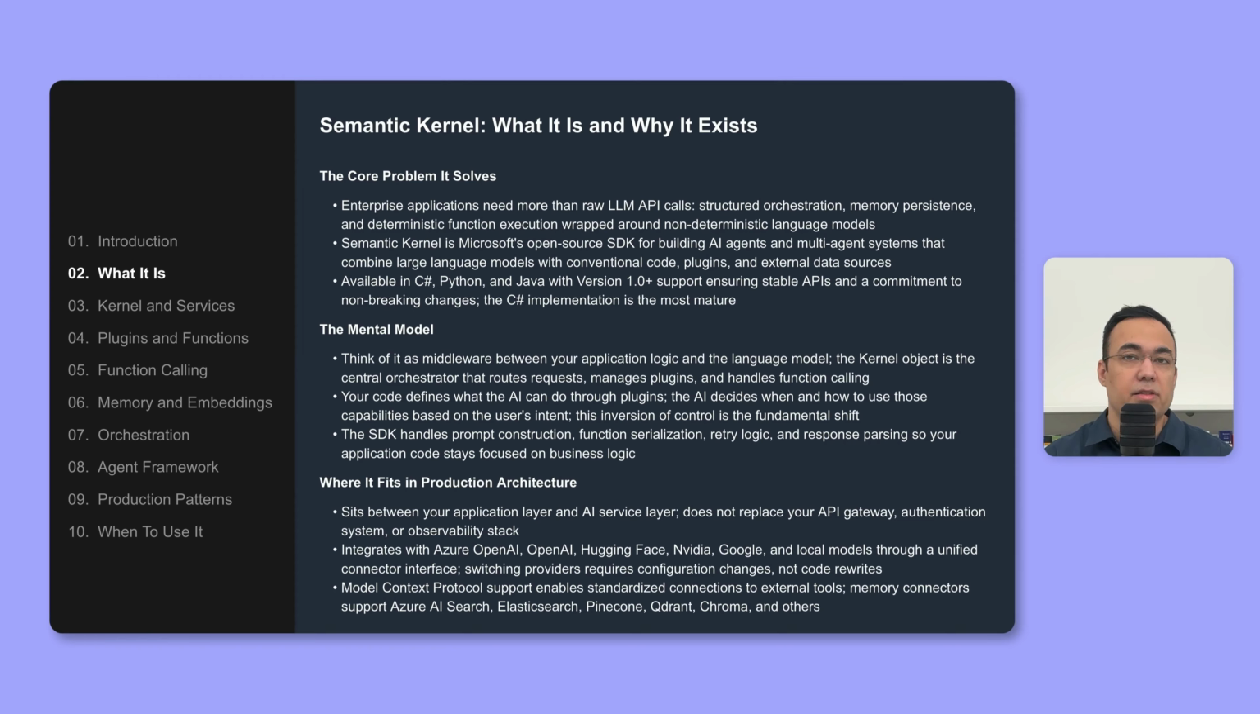For example, what it does provide is the integration with multiple AI providers. For example, Azure OpenAI, Hugging Face, NVIDIA, Google, and local models all work through a unified connector interface. Switching providers should require configuration changes, not code rewrites. Model Context Protocol is also now available and supported, which enables standardized connections to external tools and data sources. Memory connectors support Azure AI Search, Elasticsearch, Pinecone, and several others. So that's what it is, an orchestration SDK that bridges your application code and your AI services.